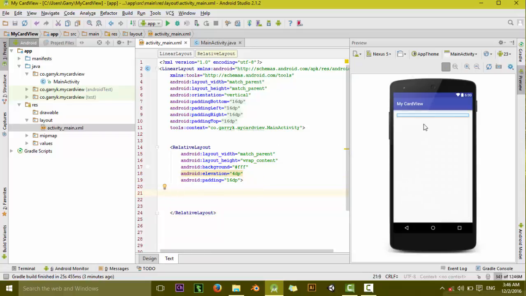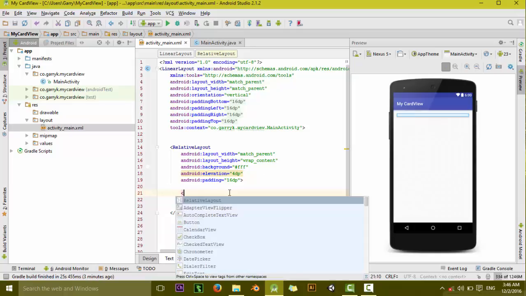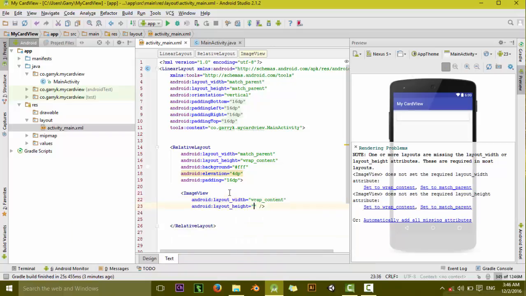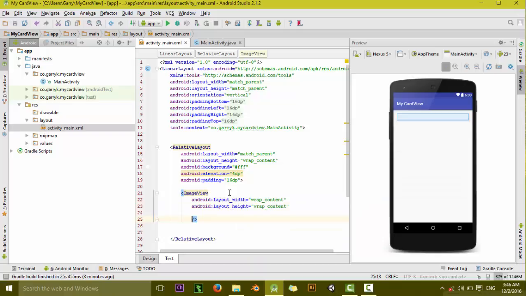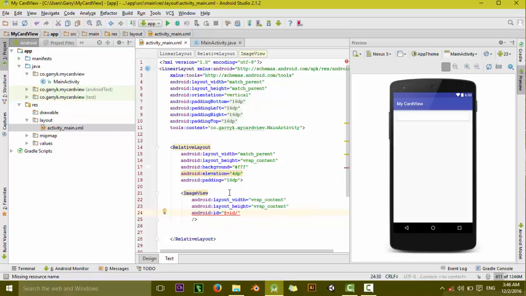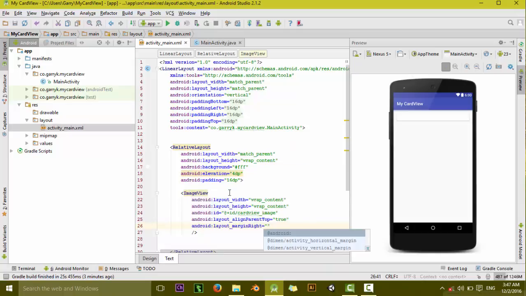Under this relative layout box I put my image view, wrap content, and I'm giving it the ID card view image. Then I give align parent start true and provide a margin right.